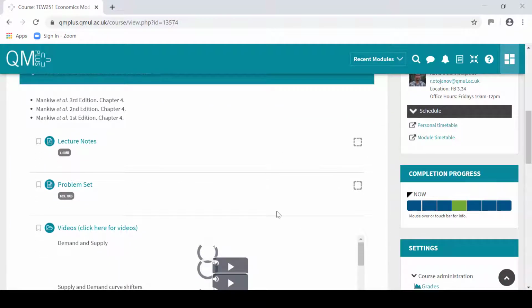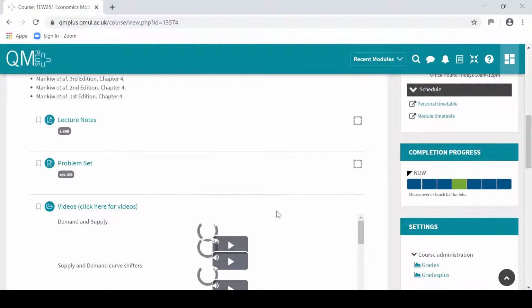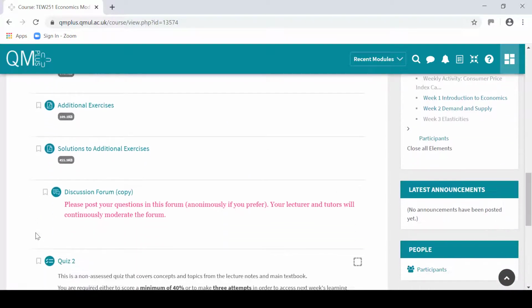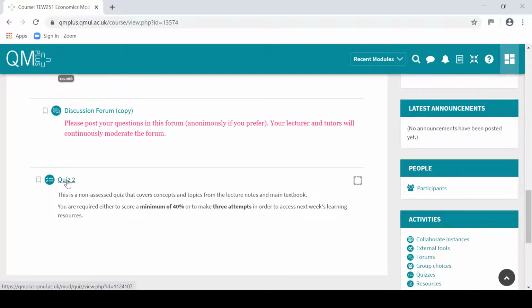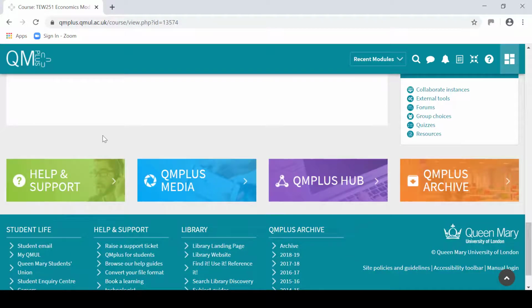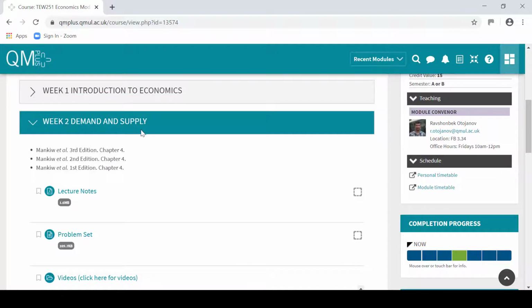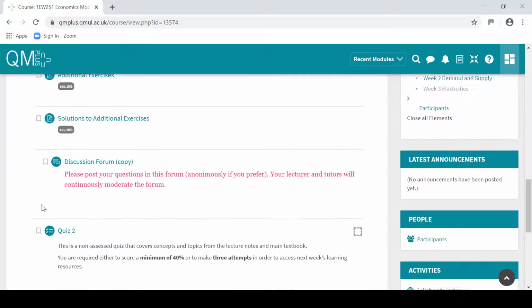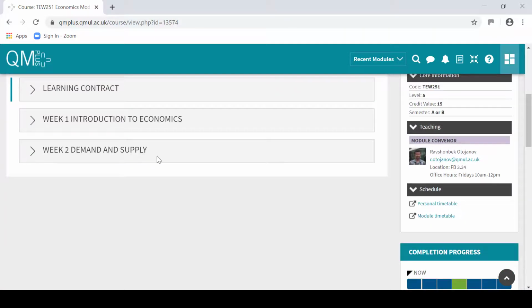Now the same process is repeated here. Students will have to engage with all the resources, and by the end of the week, they will have to pass this week 2 quiz in order to get access to week 3 here. So that's how we could use formative assessments in the form of Moodle quizzes to induce student engagement with the resources.